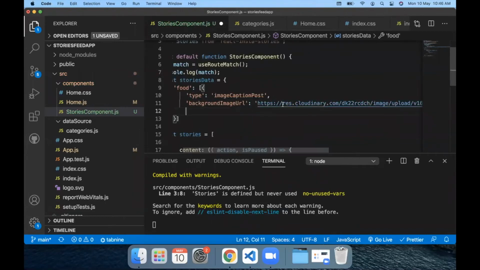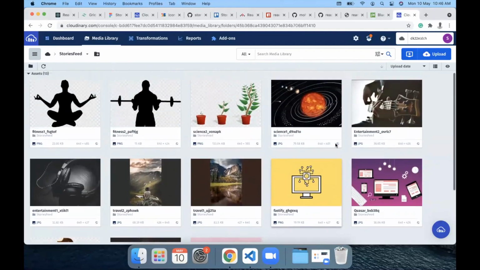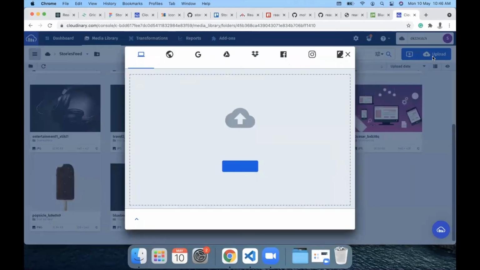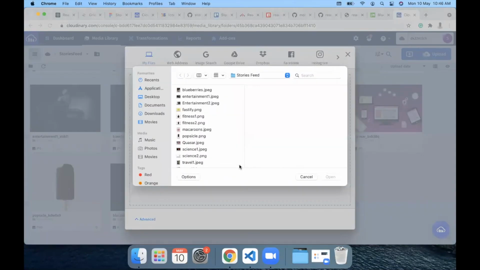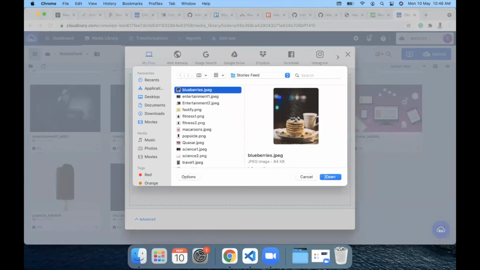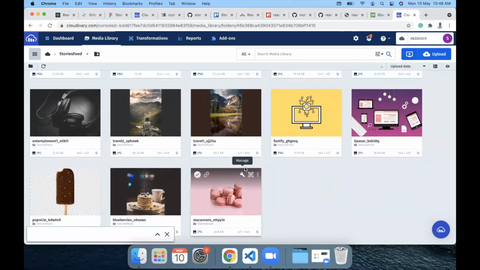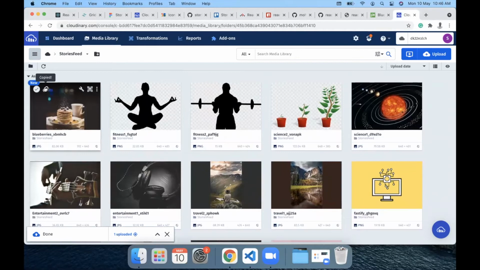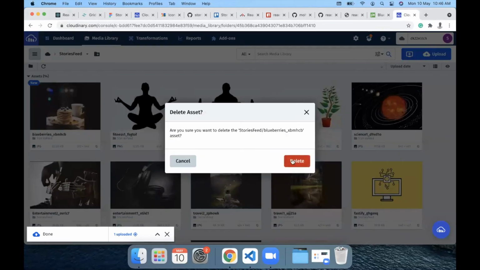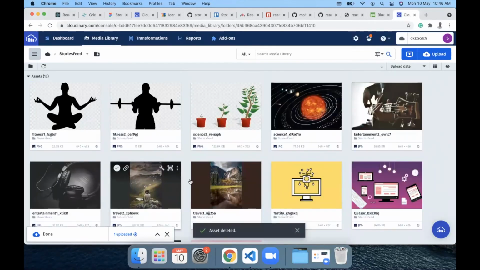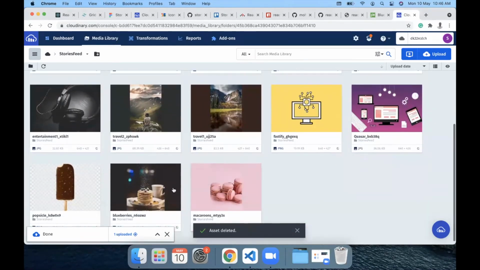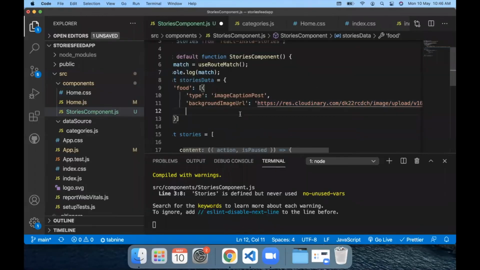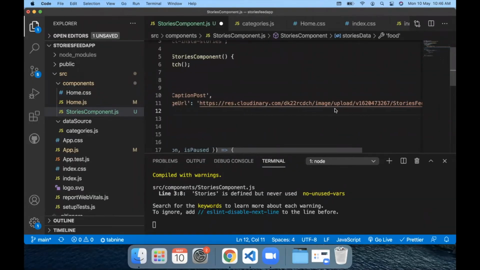I have copied the URL just to show you how this process is done. What you need to do is click on this upload tab, browse to the folder where the image downloaded from Pixabay is present, click on this image and upload it here. That image will be uploaded on Cloudinary. Then you can copy this URL from here and use it anywhere that you want. Let me just delete this image because I have it already here, and I'm going to copy the image from here. So this will be the image URL.